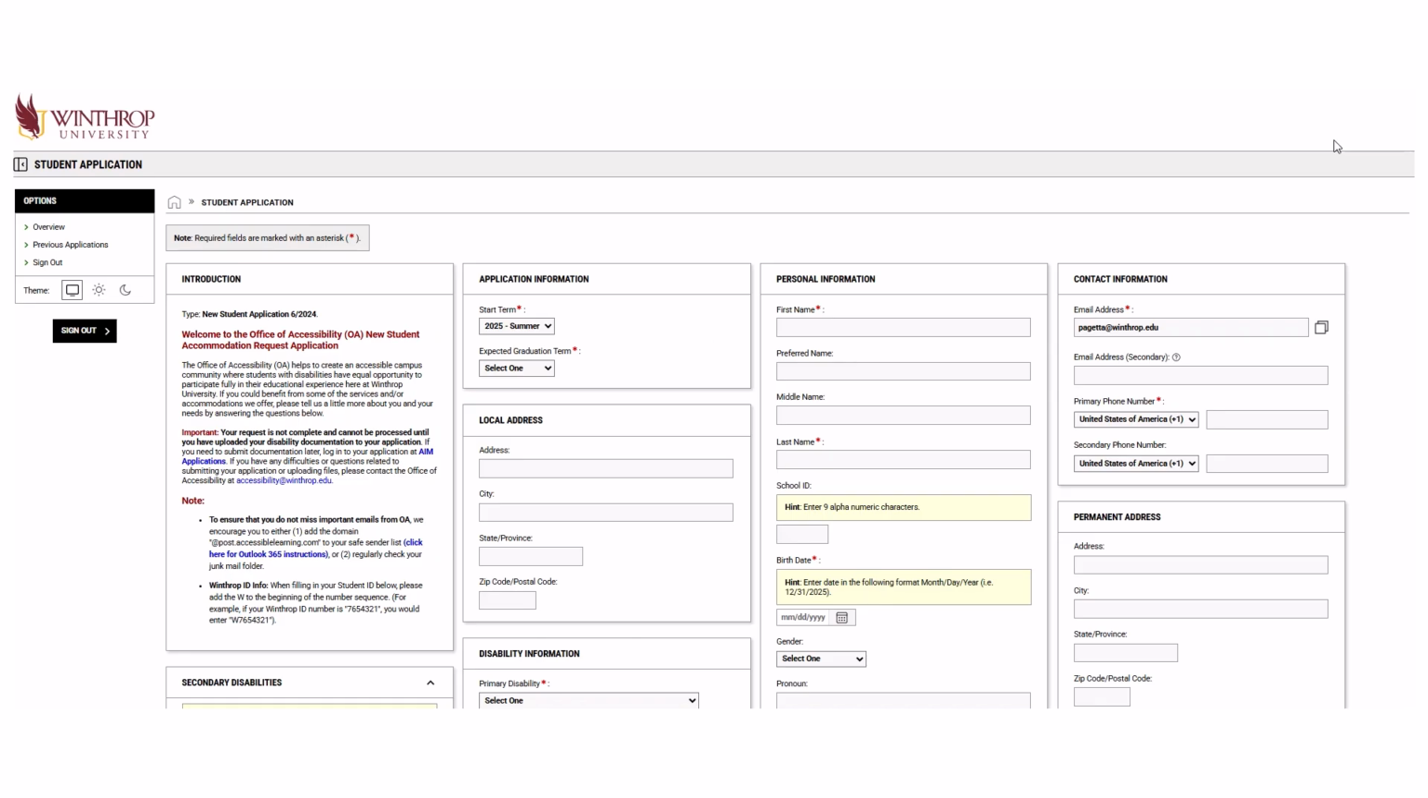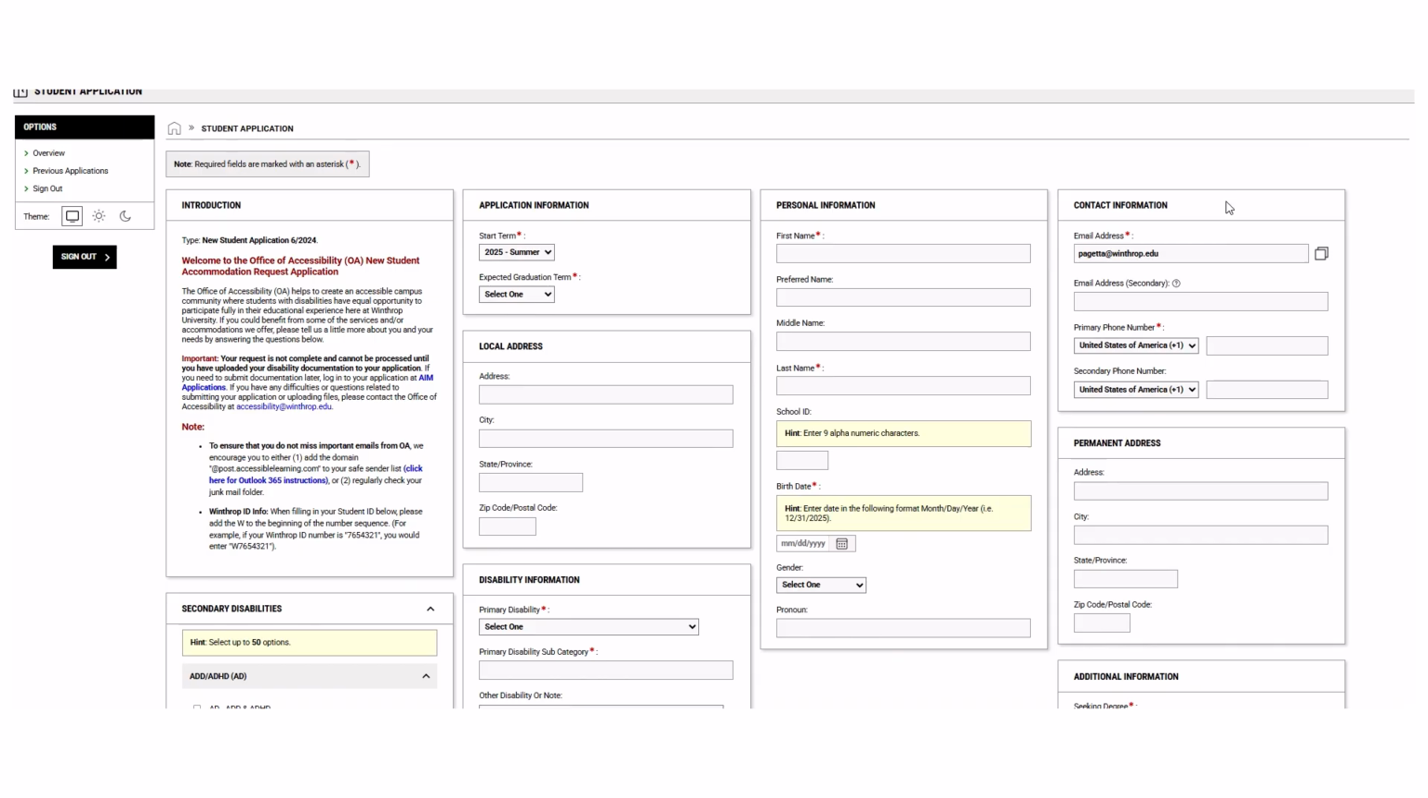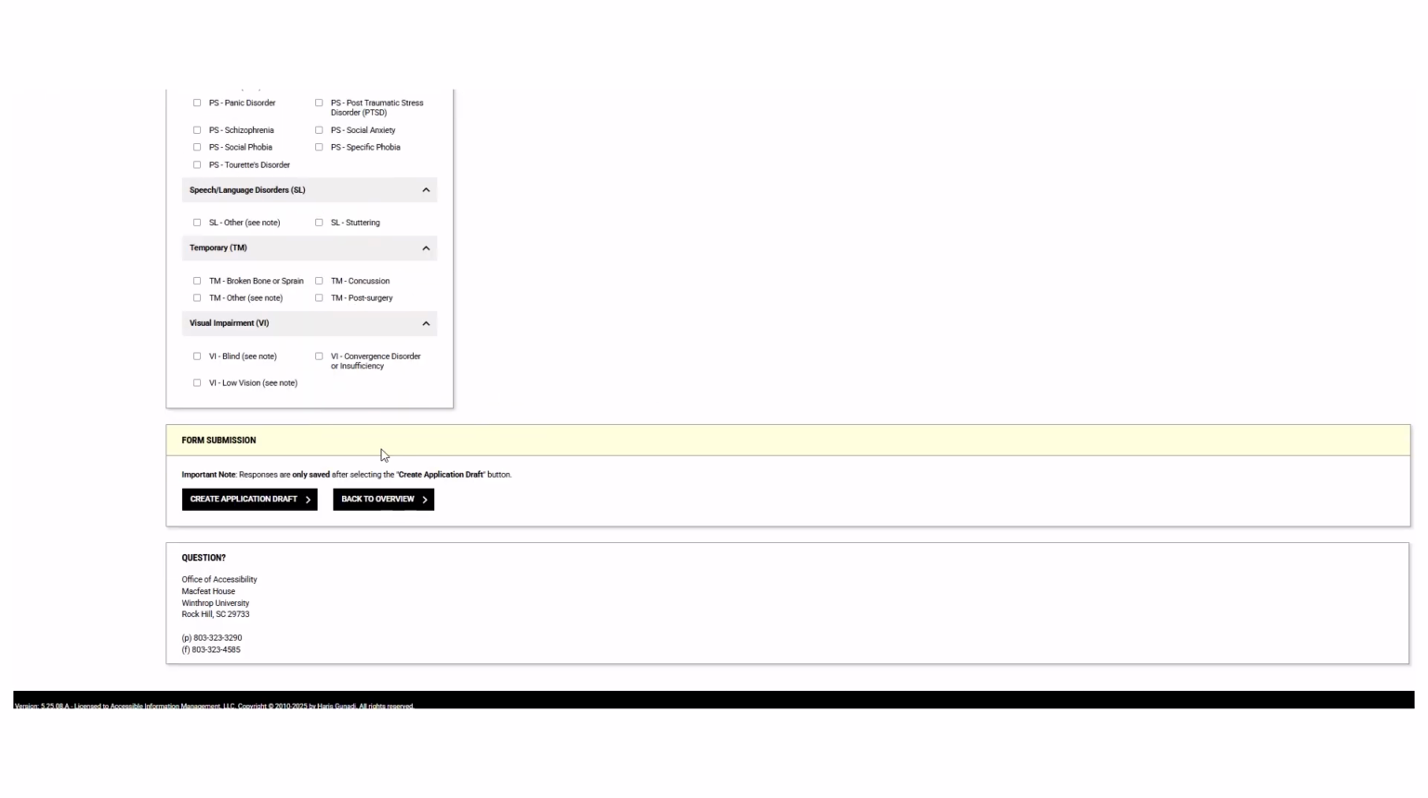Within this application, you will complete both Step 1 and Step 2 of the application process. To complete Step 1, you will fill out all of the required information on this page. Step 2 is uploading your documentation on the next page. And once you've filled out all of the required information here, you will click on Create Application Draft.